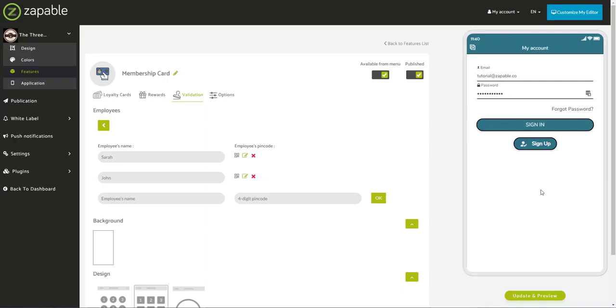Now you can use a single PIN for a store, but what you do have here as well is that when you have a membership card and you apply staff to it, you can actually see who is assigning the points to the users of the app.